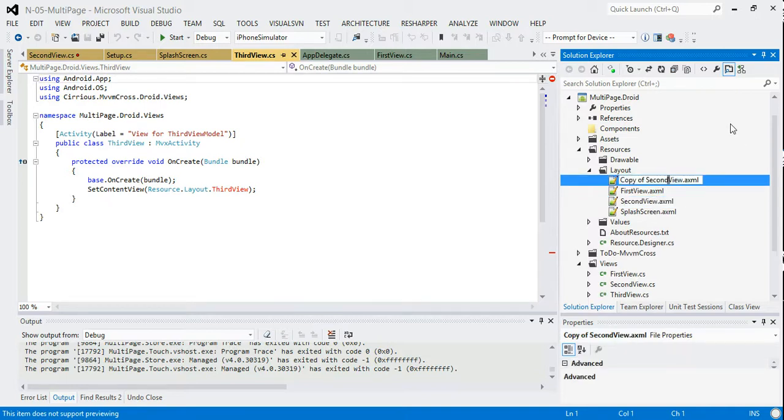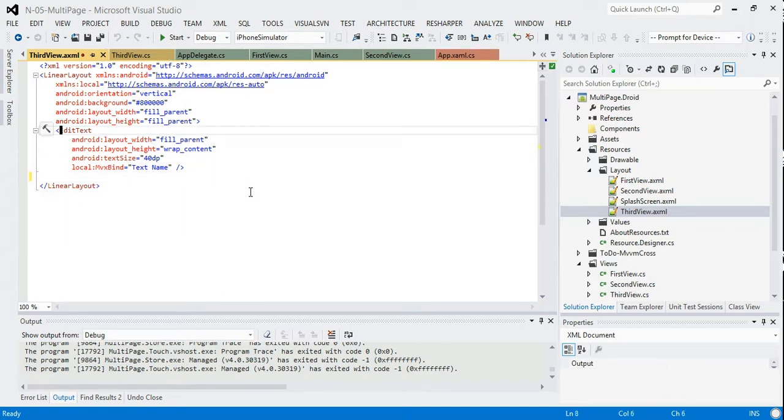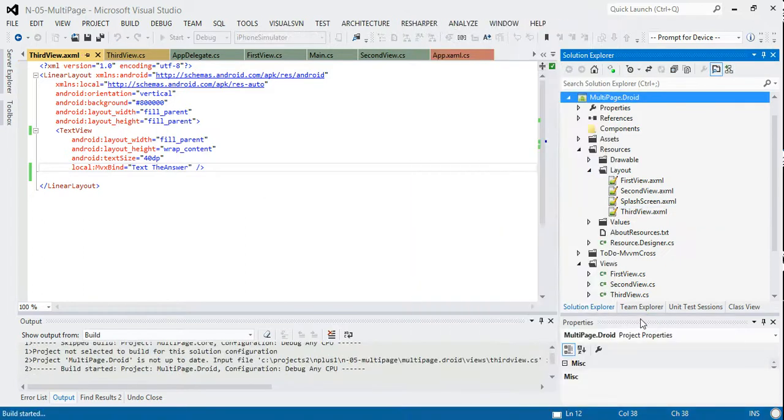And so the third view is only going to have one bound property in it, and that bound property is the answer. So let's just take it, and let's not use an edit text, let's use a text view. And that text view is just going to have a binding on the answer. So let's just quickly run this up, and hopefully you'll see the navigation path that we've done.